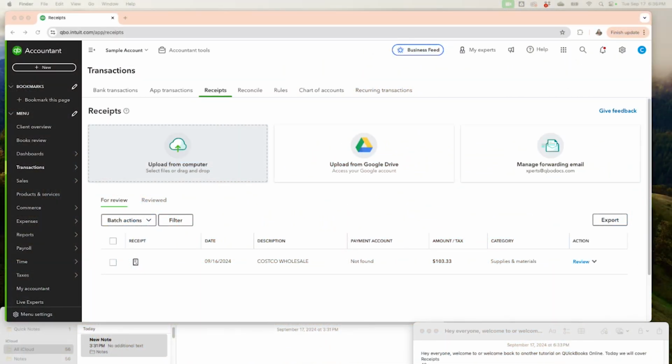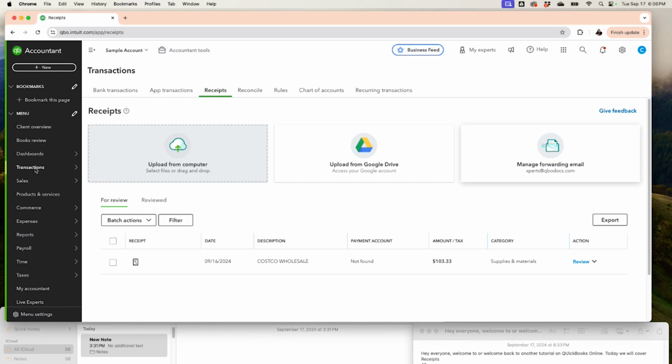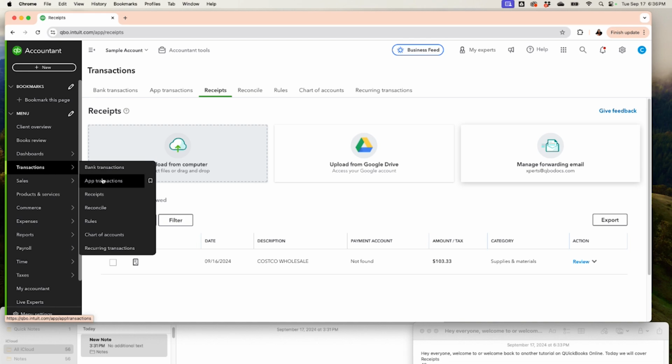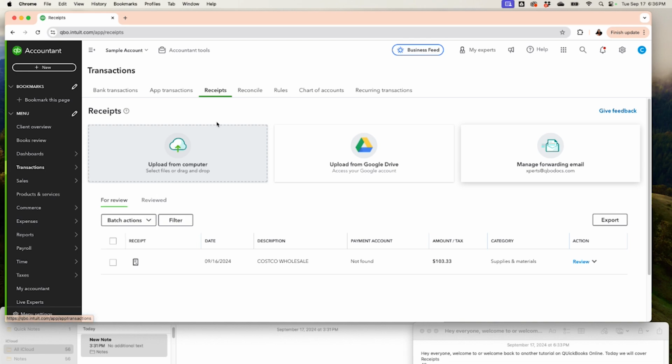All right, so here we have our sample account, and I did send a receipt. So there are different ways you can do it. First of all, how do you get there, Claudia? On the left-hand side, you can click on Transactions, okay? And right from the menu, you can select Receipts, right here. Or you can just click over here. Either way, it will take you there.